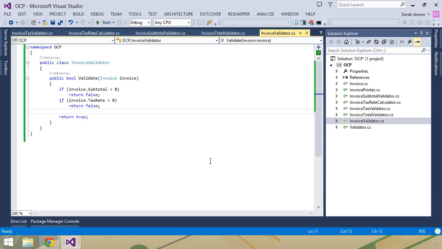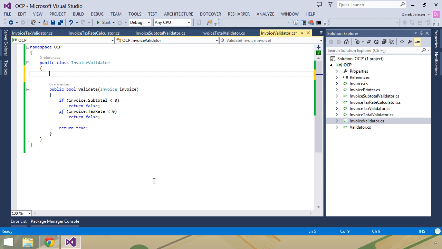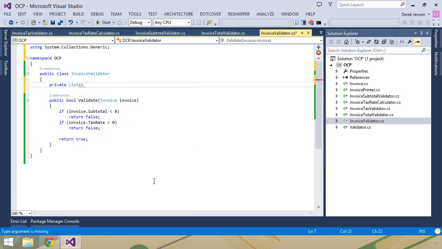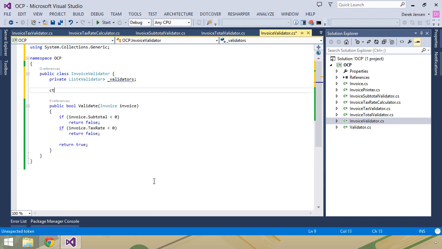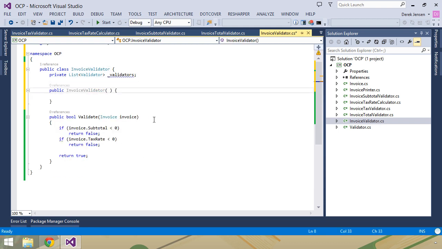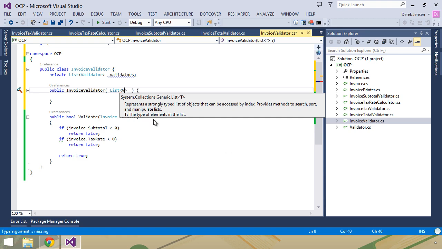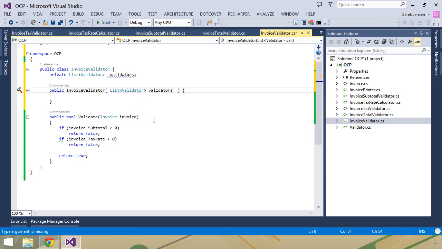Now I can come back into my invoice validator and I can start to restructure the way that this is going to work. So what I'd like to do now is have a way to store any number of validators that are coming in to do any sort of validation on my invoice. So I'm going to create a private list of validators, and I'm going to save these here as underscore validators, and we're going to bring them in via a constructor. So I'm going to pass in a list of validators into my constructor here called validators, and we'll set my private variable equal to those that are being passed in, and we can save that.